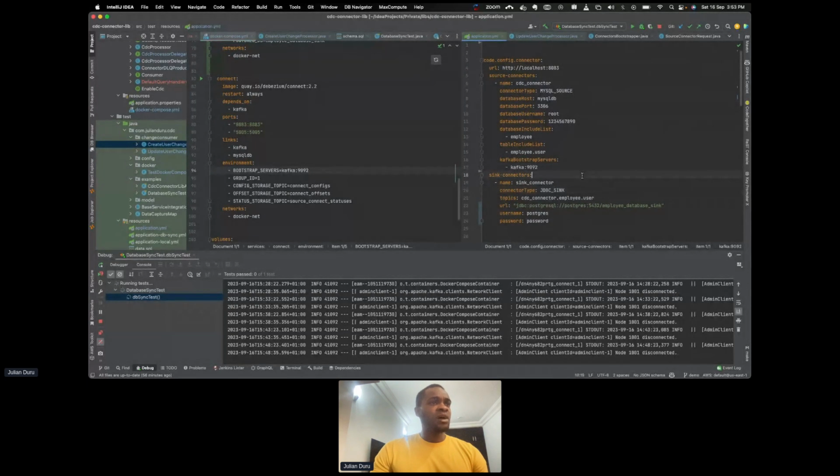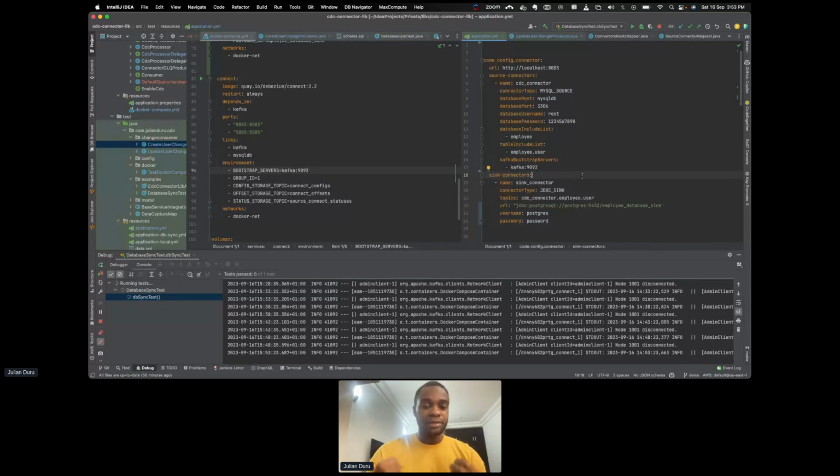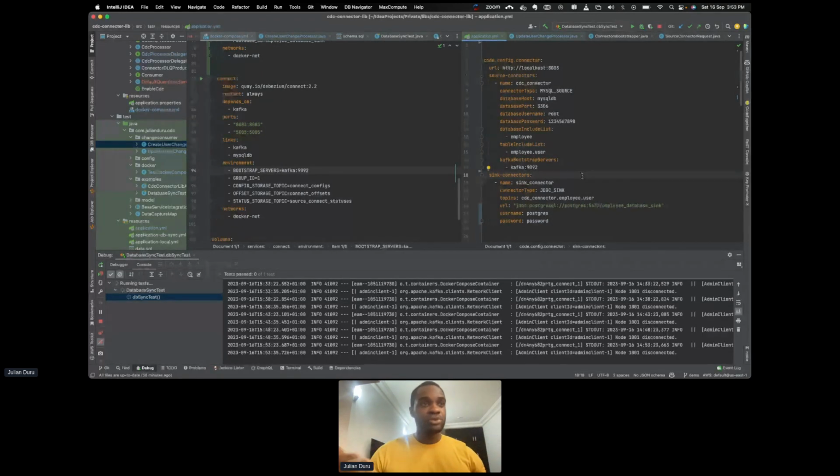But first off, there are two primary things I want to demo. One of them is data replication. The other one is change data handling. So in the case of data replication, changes are happening in one database and we are replicating them to another database. That's why I have two databases set up, MySQL and Postgres.